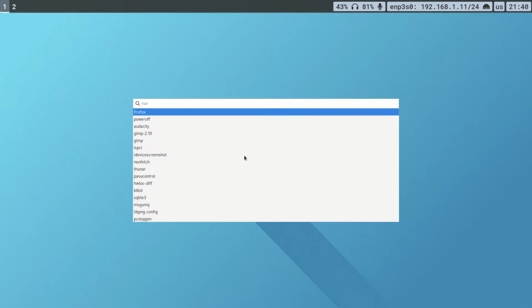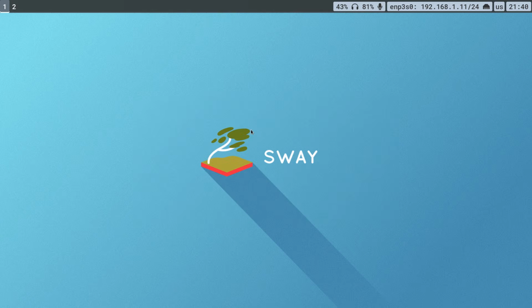But by default, Wofi looks like this. So in this video, I will show you how to create a Wofi configuration starting from this default configuration and leave it like the one you saw before. And you will also be able to create your own customization that fits your own style.